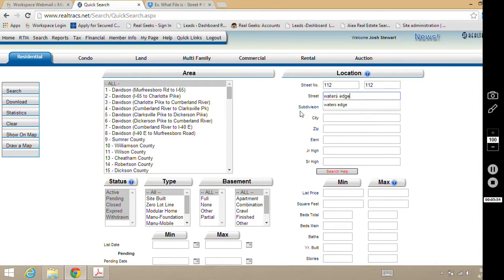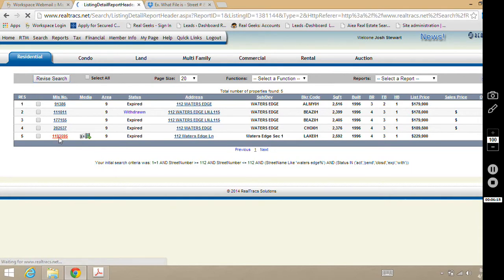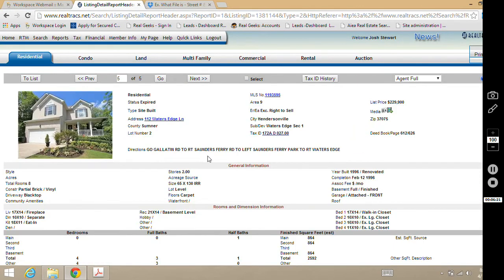And let's say that I am needing you to print off 112 Water's Edge for me. So you would enter the address, click search, click on the most recent, and we know that because it is the largest number. Again, from a previous tutorial, you can click MLS number. The largest one is going to be the newest, the most recent listing. Go ahead and click on the MLS number there, and we have the spec sheet.